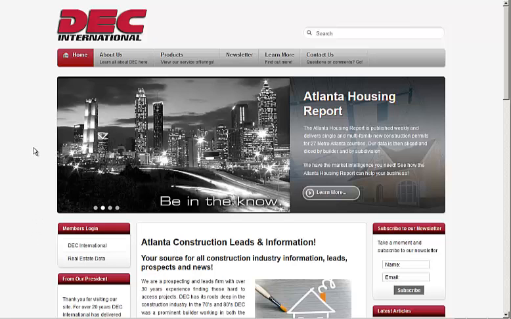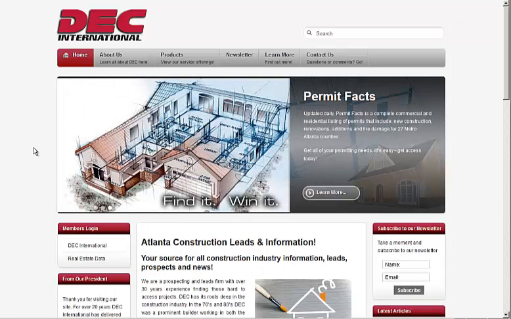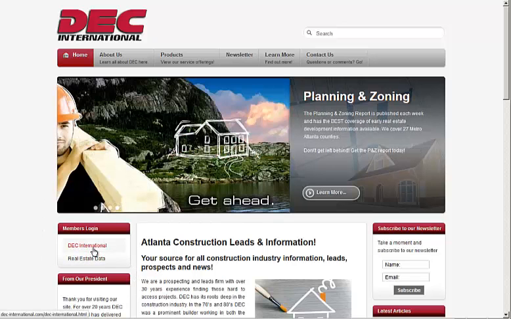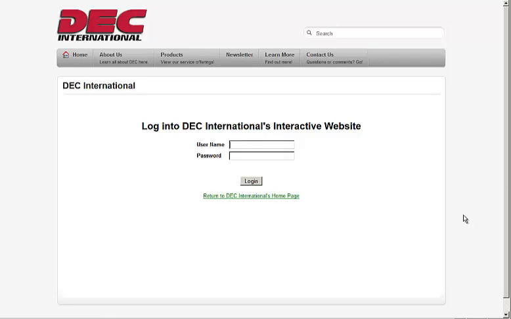The first thing you need to do in order to utilize Permit Facts is navigate to the dec-international.com website. Then you'll see that we have a menu across the top, but what we're concerned with is the members login. We're going to look at the Permit Facts product. That's under DEC International in the members login. So we click on DEC International.